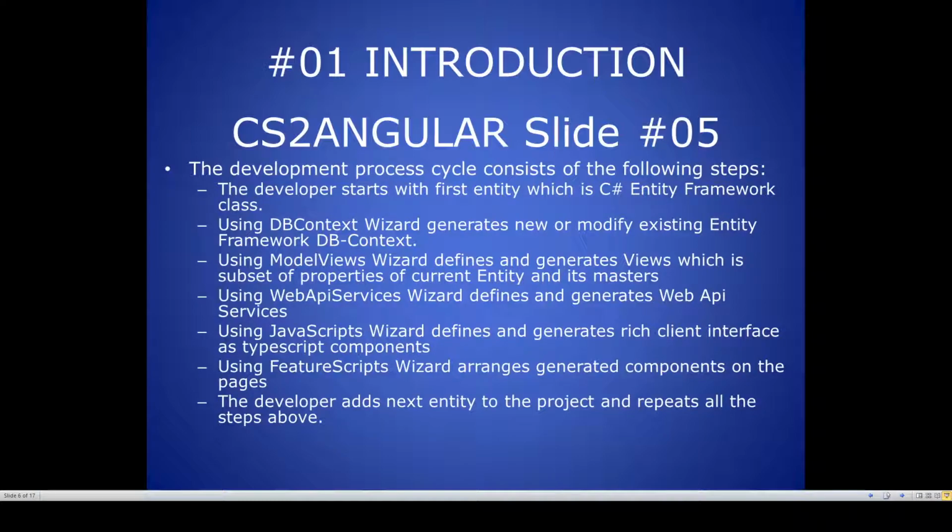Slide number 5. The development process cycle consists of the following steps. The developer starts with the first entity, which is a C# Entity Framework class. Using the DB Context Wizard, the developer generates a new or modifies an existing Entity Framework DB context. Using the Model Views Wizard, the developer defines and generates views, which are a subset of properties of the current entity and its masters.